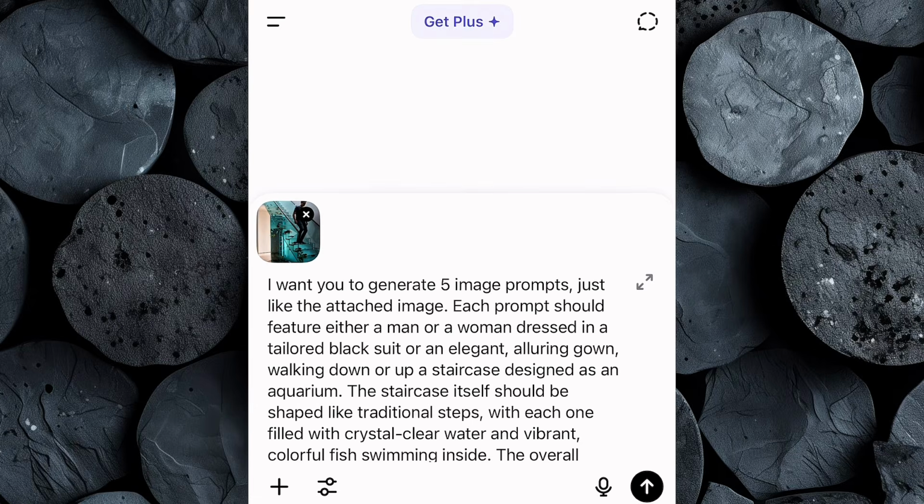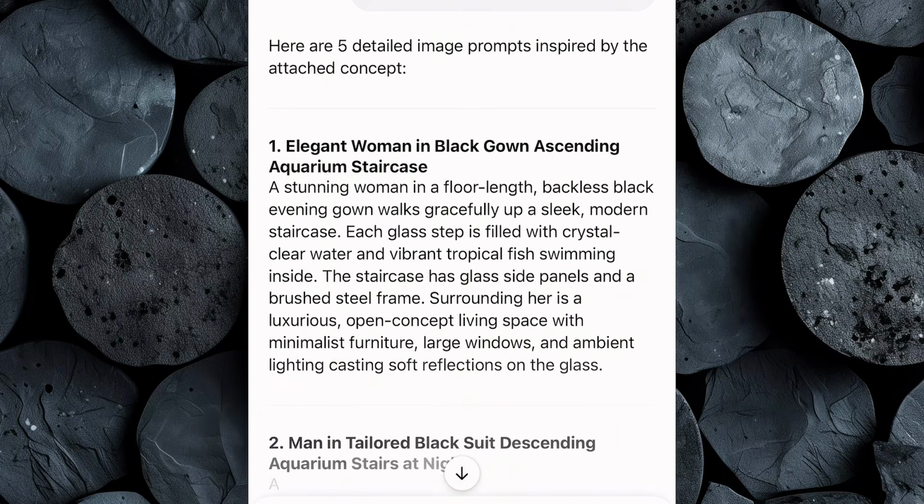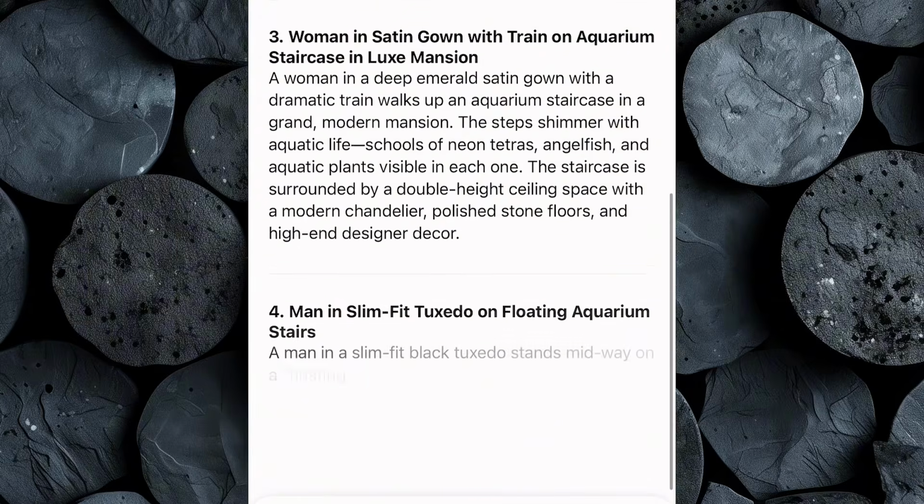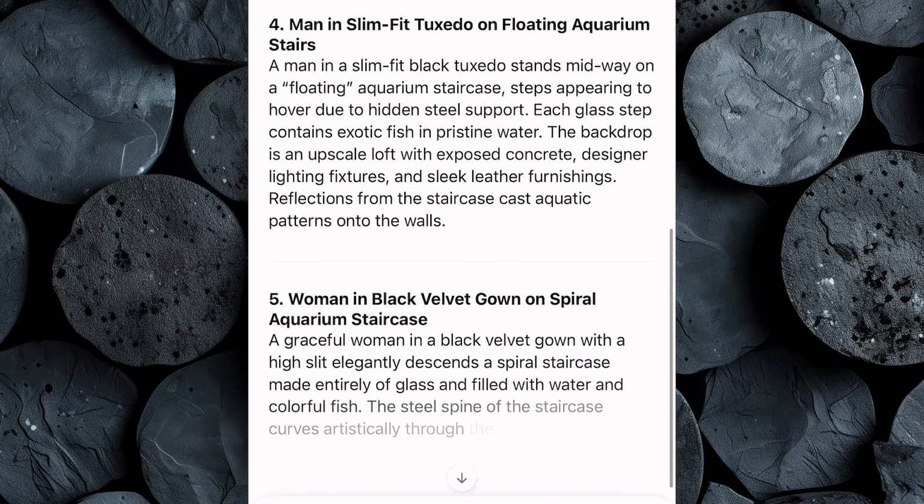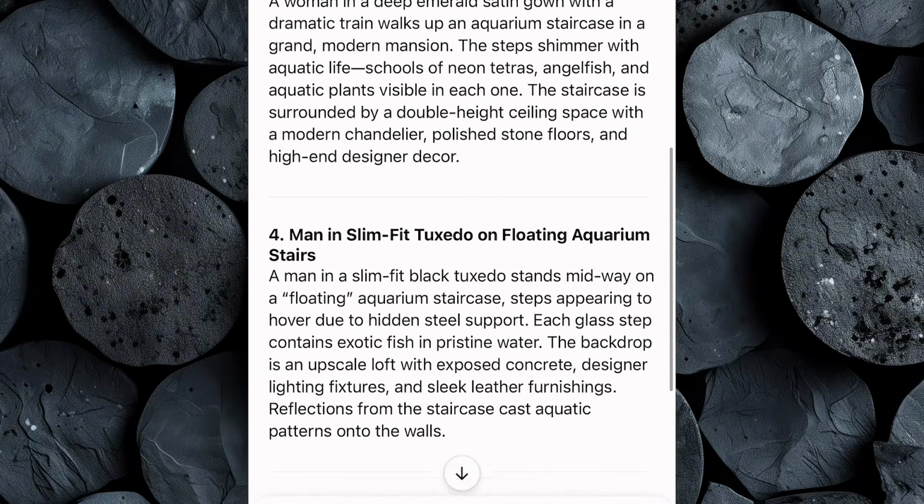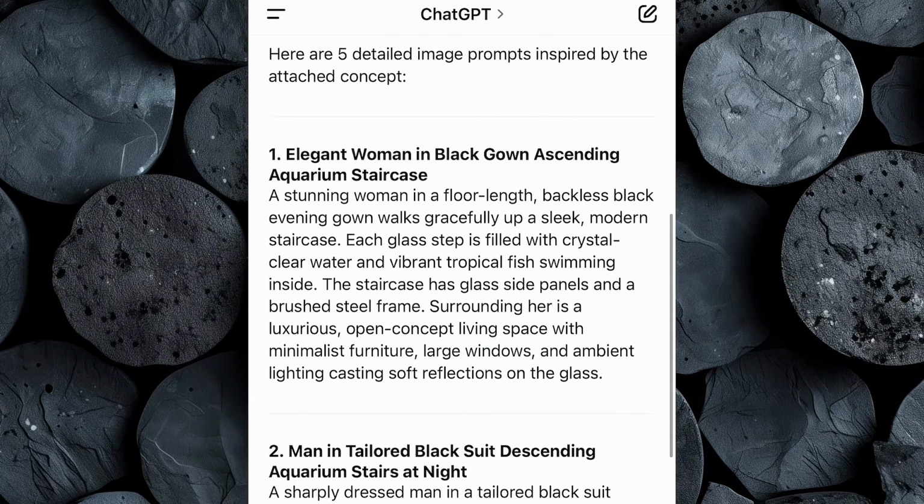You'll get a set of image prompts that match the reference style but give you fresh, creative results, featuring both men and women in different outfits and poses. Once everything is in place, hit enter, and within seconds, ChatGPT will return a list of detailed image prompts. Each one is crafted to produce visually stunning outputs that are unique and optimized for catching attention in short-form content. From there, you can use those prompts with your favorite AI image generator and start creating visuals that not only match the viral look, but are even better.